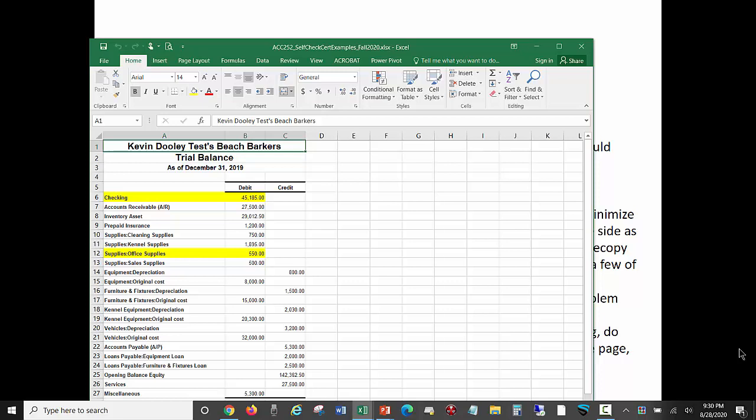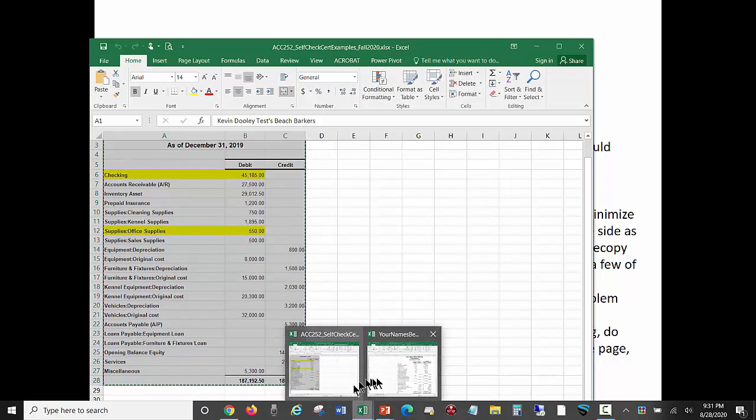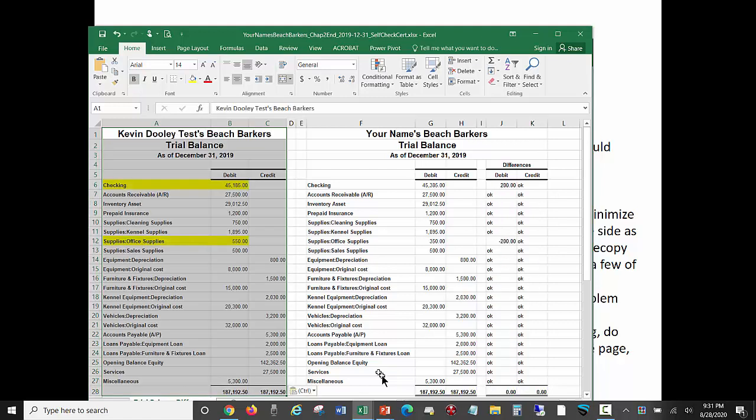Now, all I have to do is copy this and drop it into my self-check certification file. Grab that other one, drop it in here, and go, uh-oh, what did I do wrong? My checking account is off by 200, and so is my office supplies. One is over, the other one's under. Can you help me figure it out?